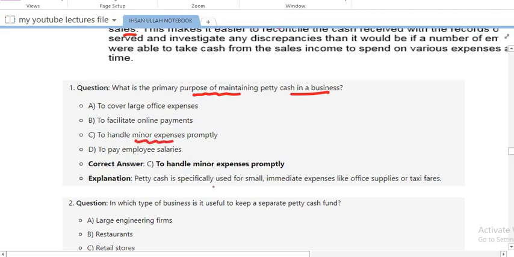So petty cash is specifically used for small immediate expenses like office supplies or taxi fare. So we are done with this MCQ. The concept is clear. Now let's move on.